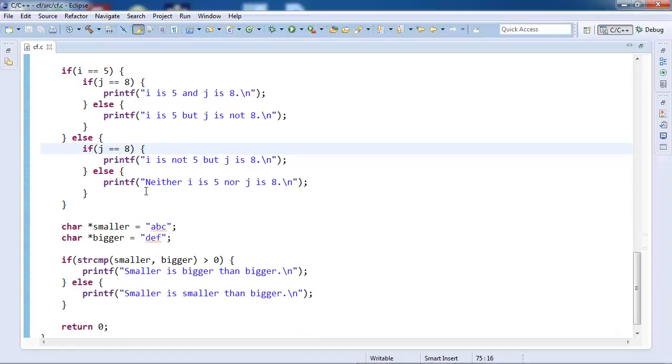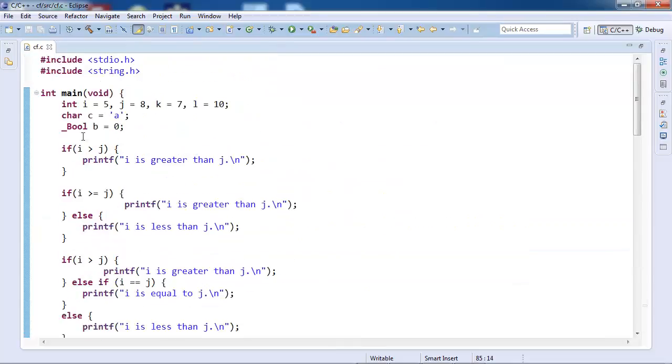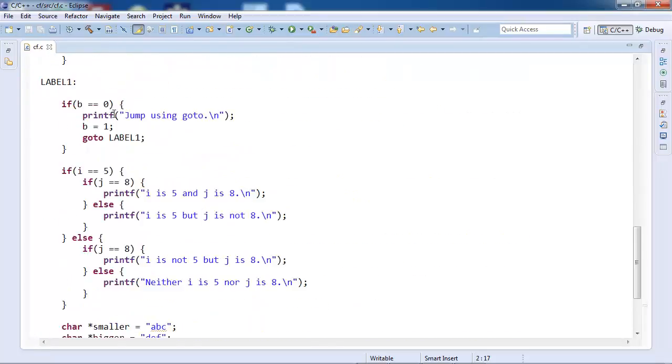Now let's try to see the string comparison. I have declared two strings. Strings are declared like this. These are constant strings. You cannot change these. ABC and DEF. Then I have used a library function called strcmp, which is declared in string.h, right? To use strcmp, you need to include string.h.